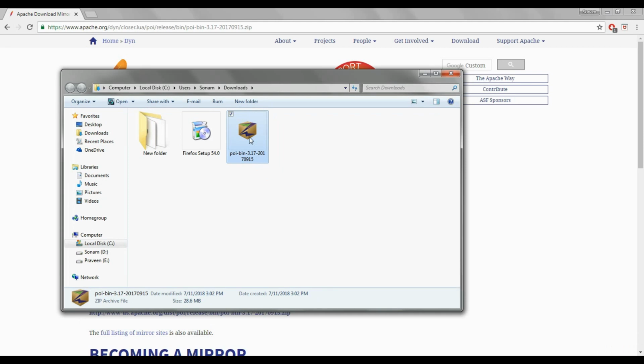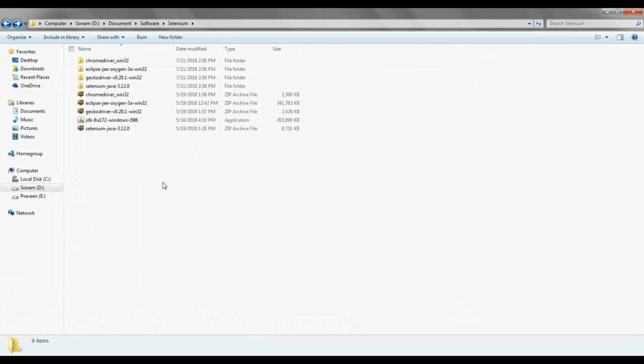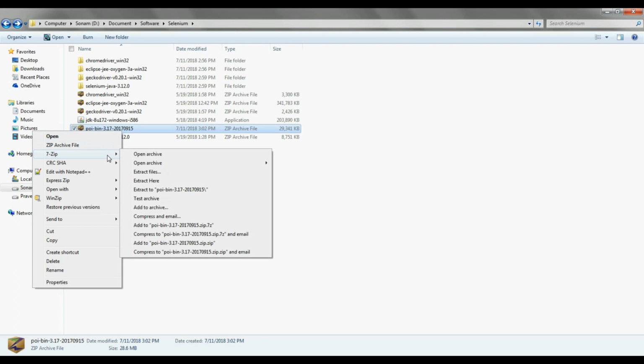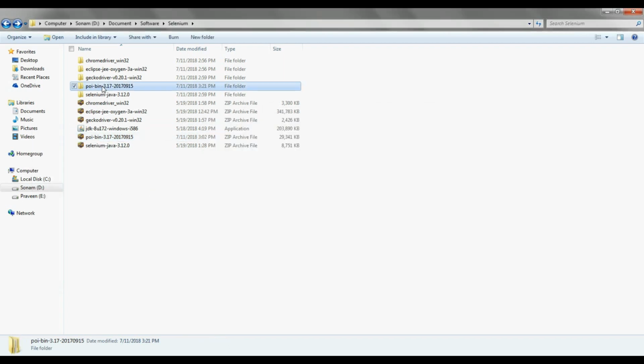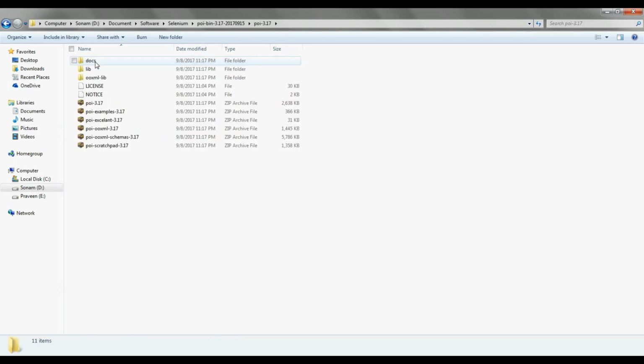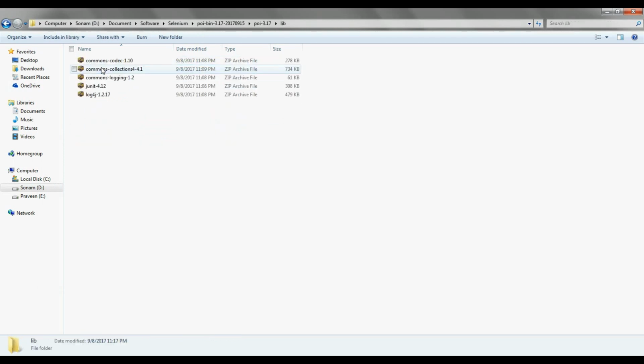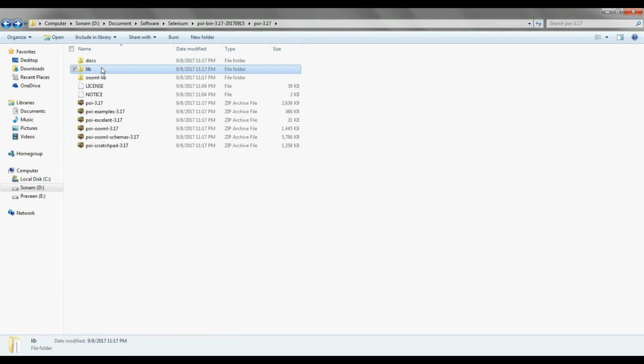I'm going to move this file to my Selenium folder location where I store all my files or jar files related to Selenium so that it is easy to locate this file while programming. My file is here. Now I am going to extract the file. The file is extracted and I have all the jar files related to Excel functionality.